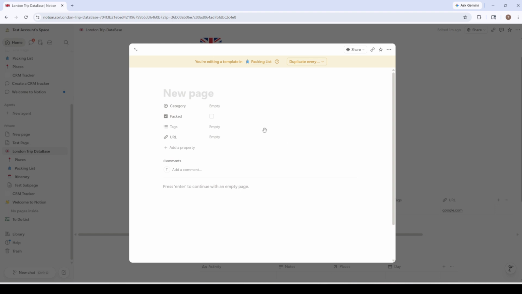This opens a dedicated blank template page tied to this database. Think of it as your master layout. Every time you use it later, your new entries will inherit this structure.